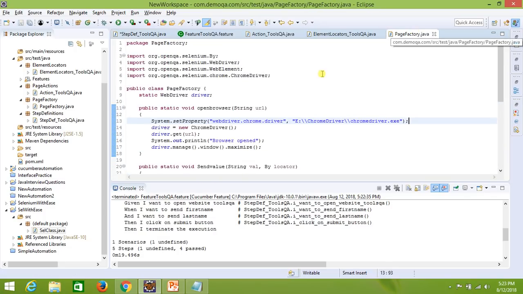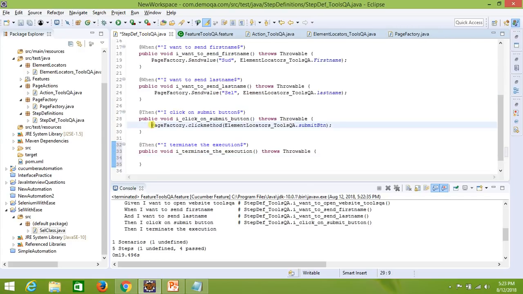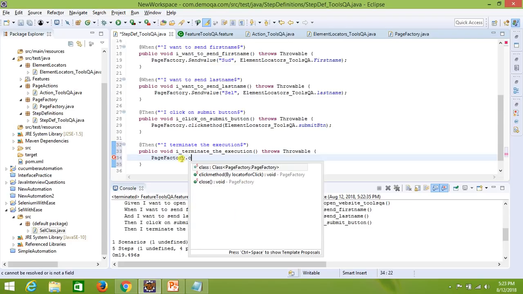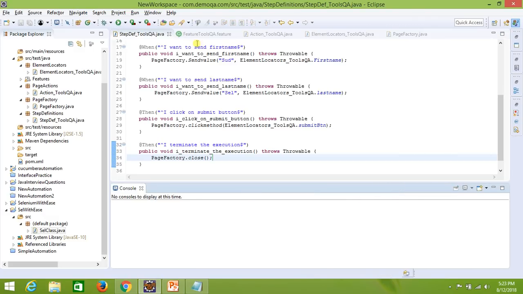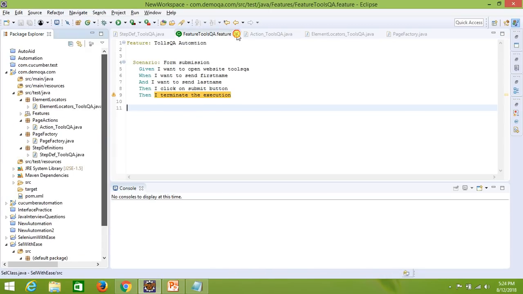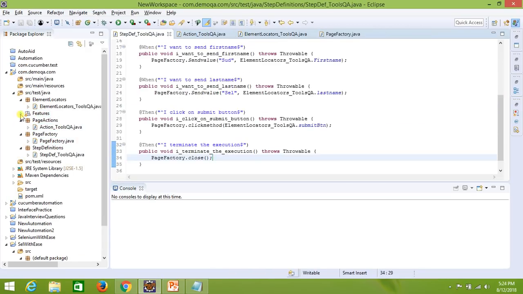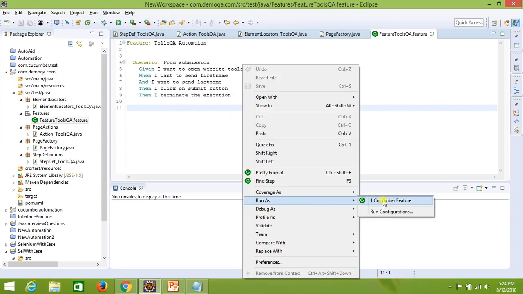What I want to do is close my browser, so simply call close here. That's it, which is this class, page factory dot close. That's all, right? So it should be doing everything now. As I told you, let's close this and open once again so that the error will be gone. It's gone now. You can run it as a Cucumber feature.